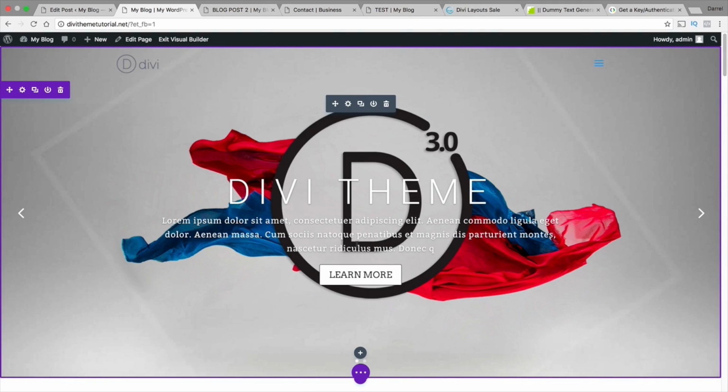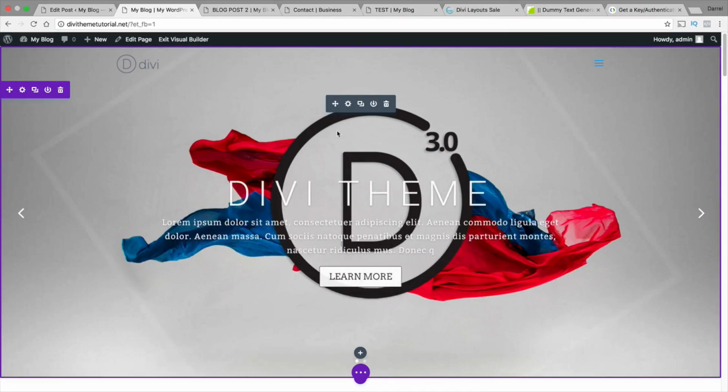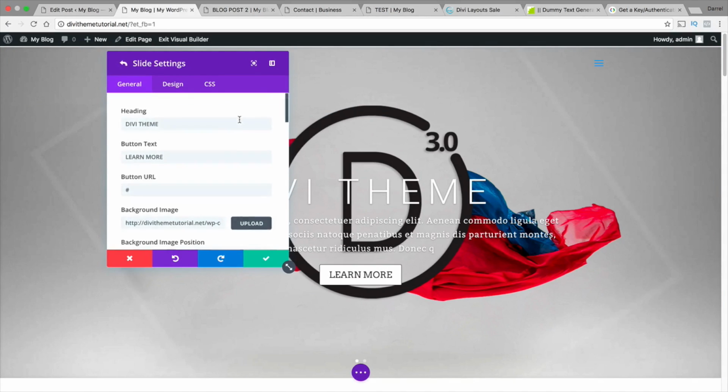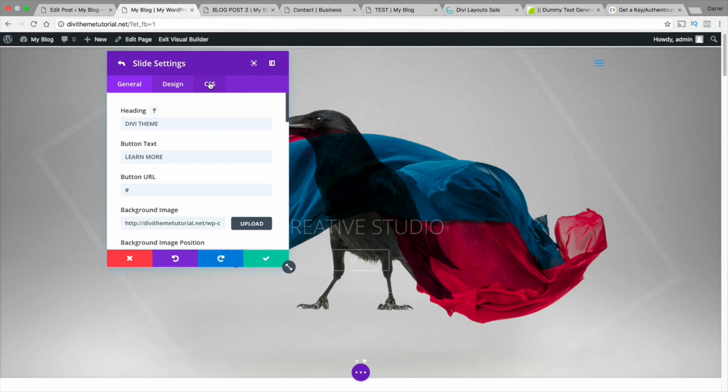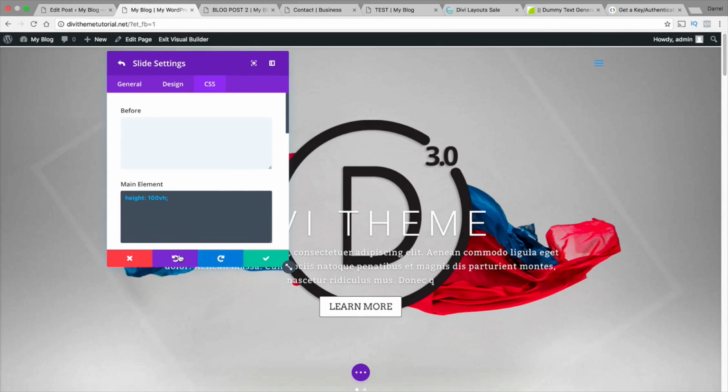Okay. So after you have entered that in right there, I'm going to go back over here to my notes. And this thing right here, this height, etc., you're going to put this in the main elements of the CSS. So click on this icon, click on the Divi theme or whatever slide that you want it to be under the CSS. Go ahead and paste this in the main element and voila.